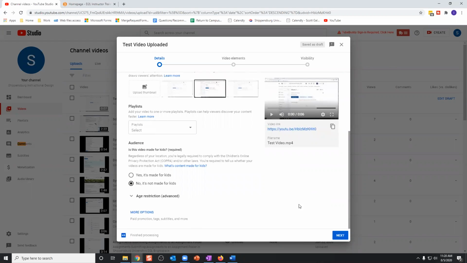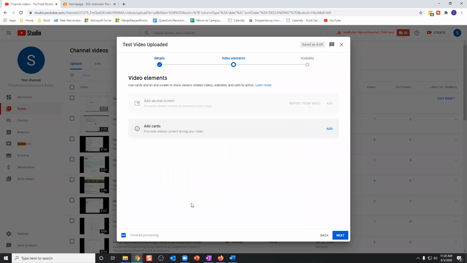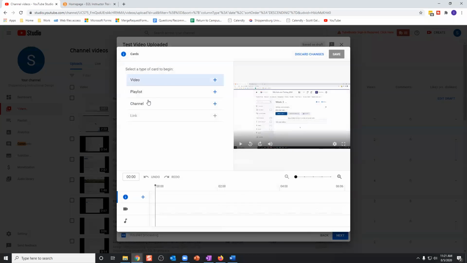From there, what you want to do is just go to next. You have the option of adding cards, but it's not necessary. Cards allow you to promote other content in your library on your YouTube channel. So if, while you're talking during the video, you're referencing something you said last week in another video, you could add a card to link to that video at that specific time in the YouTube video. There are a number of things you can link to: a video, a playlist, or another channel altogether.